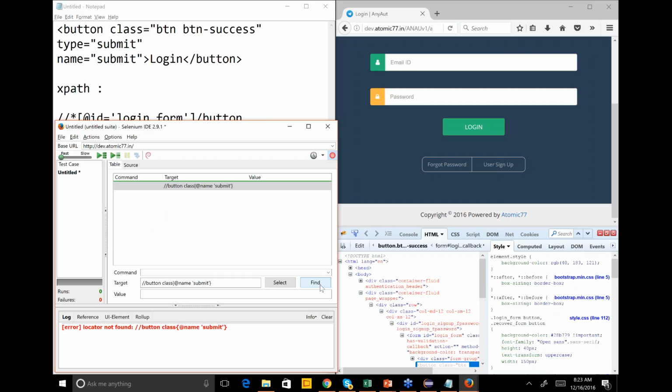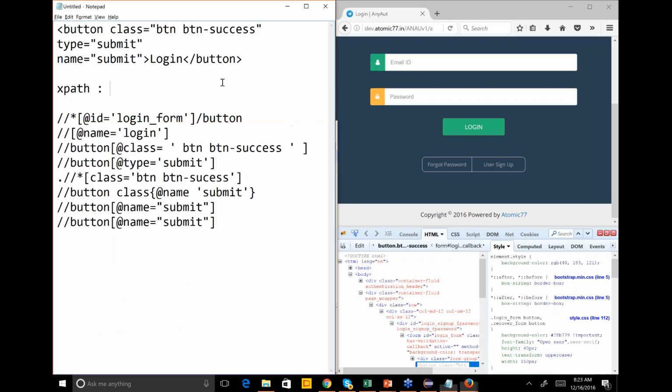Now look at this XPath. Totally incorrect. The format, the syntax is very important. If you're unable to do that, that means something is going totally in the wrong direction. So now let's try and use something that will work for sure. So I would write very simply //button[@name='submit'].